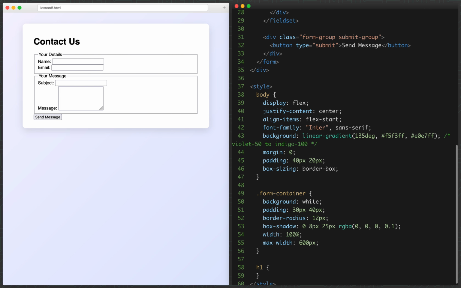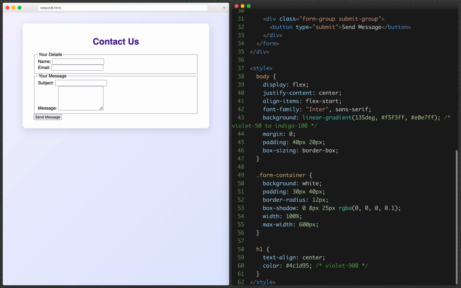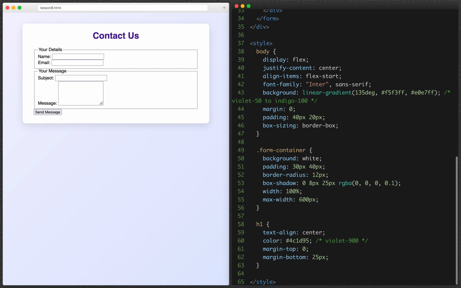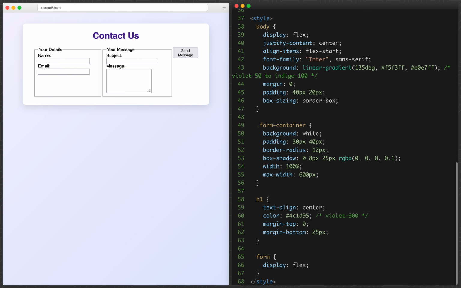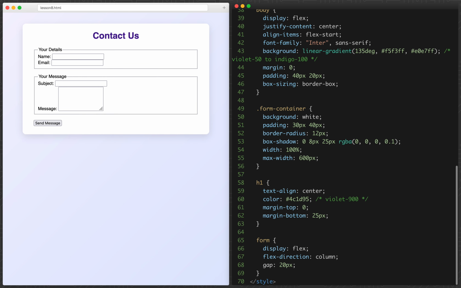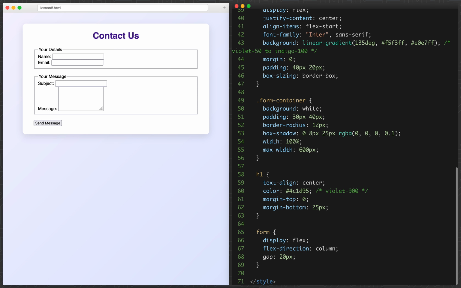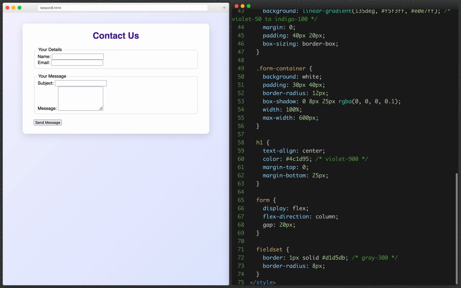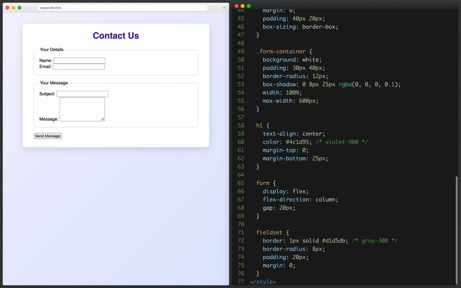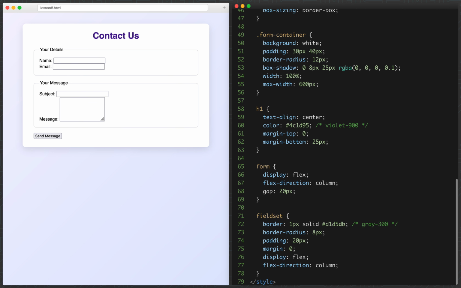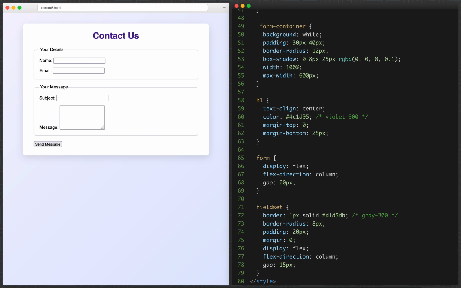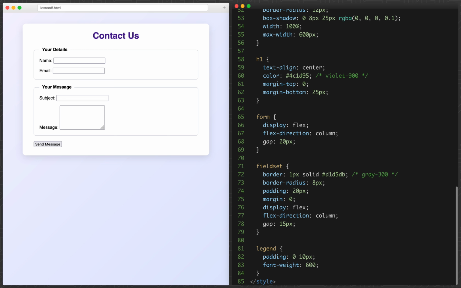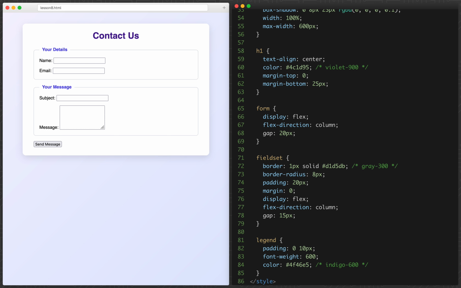The H1 heading is centered, styled with a deep violet color, and given appropriate margins. We apply Flexbox to the form element, setting flex-direction column to stack its children vertically with a gap for spacing. Fieldsets are styled with a border, rounded corners, padding, and use a Flexbox column layout inside to space out the form groups. The legend text is given horizontal padding, made bolder, and styled with an indigo color.